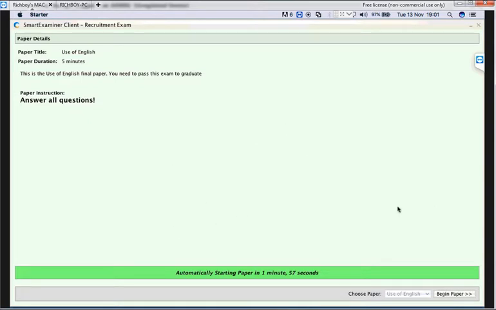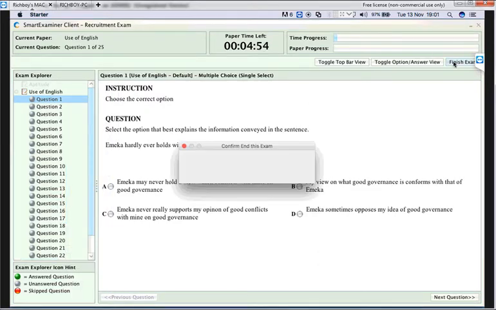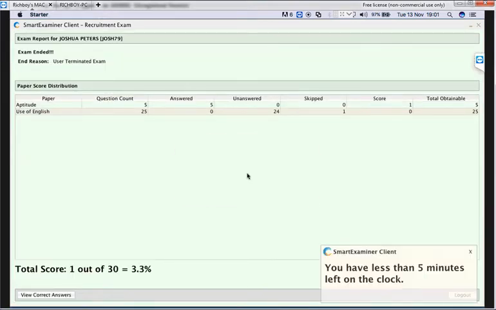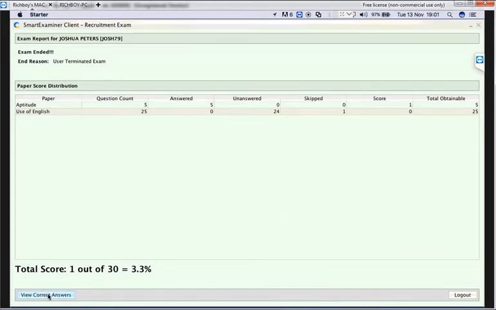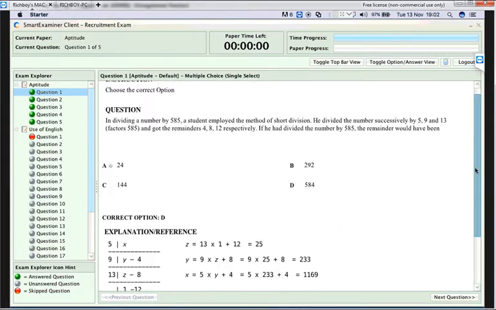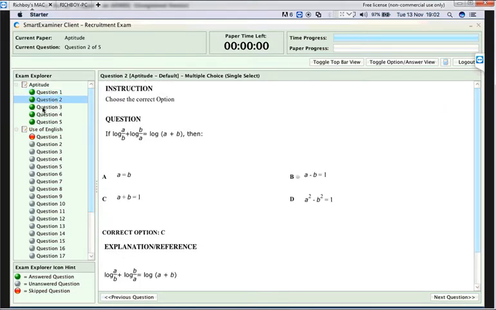So this is the requirement that we need to show instructions. I can always expand this, but I'm just going to say finish the paper, because I can't go on to answering all those questions. Wow, 1 out of 30. Now this is where we're supposed to click on view correct answers, so you can see the correct answer. The correct option is D, and then any explanation that has been provided, you get to see them as well.